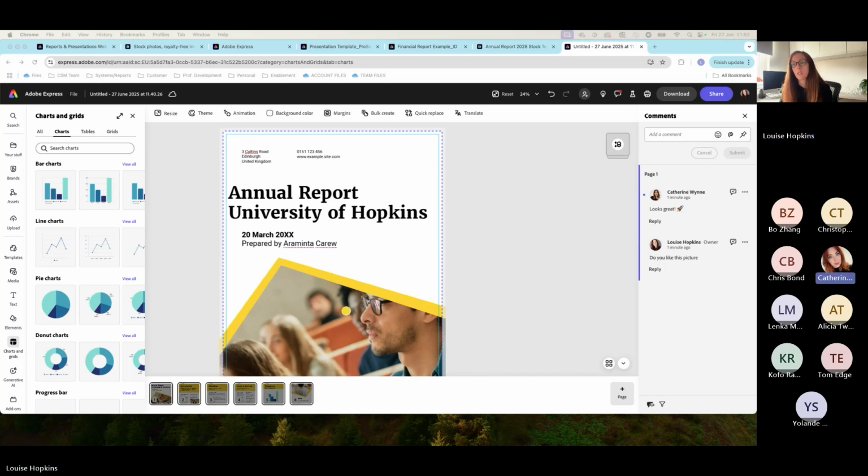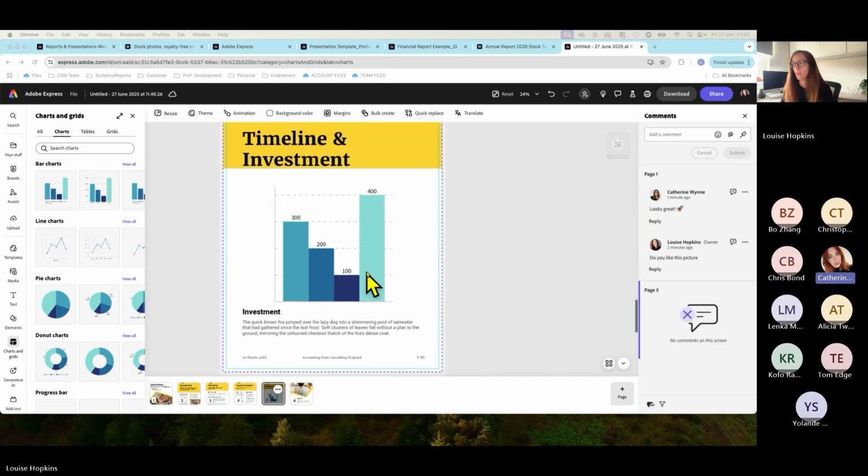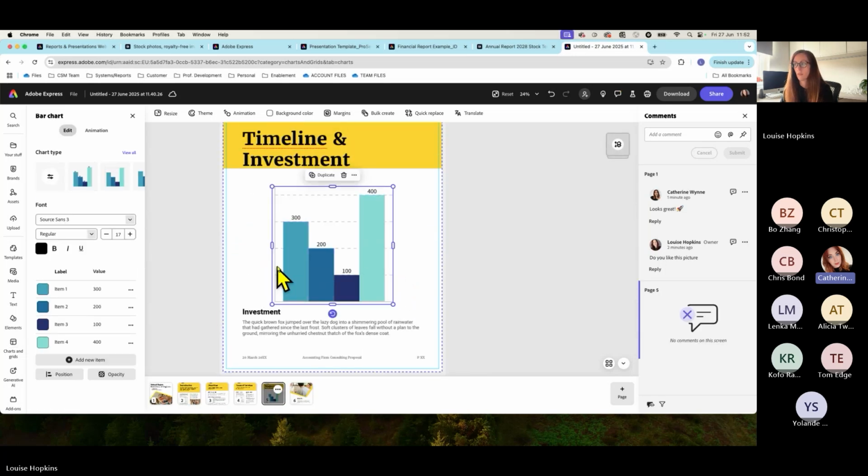Just to jump in there, Louise, we have had a question. Someone's asking, how do you input the data when using pie charts? Would you be able to just quickly demonstrate that?